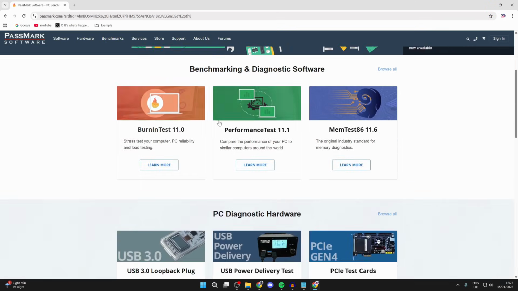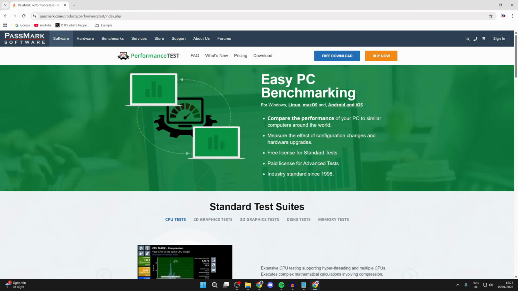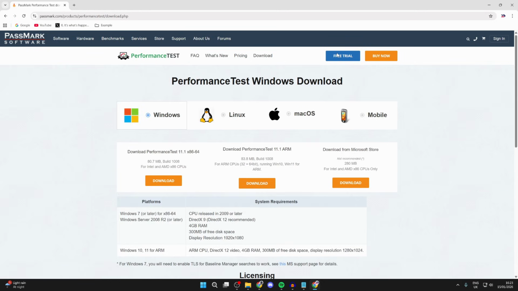Here you can scroll down, and we're looking for performance test, so you can click here. Then go over to the right and press free download, choose operating system, and then we'll choose this first one here, and you can press download. Wait for it to download. It shouldn't take too long.